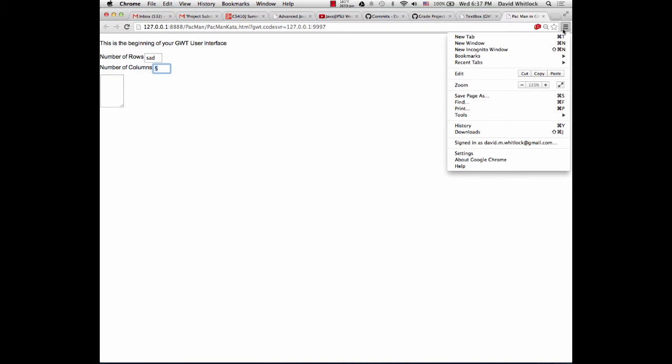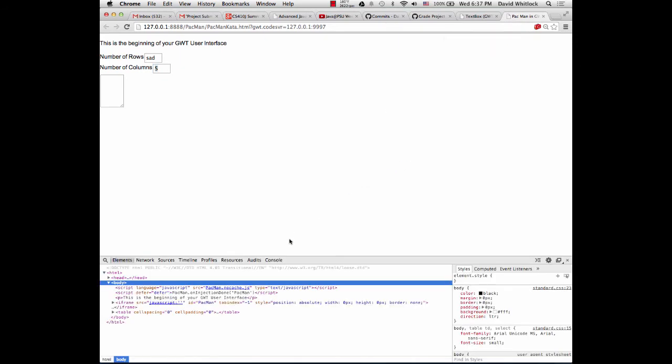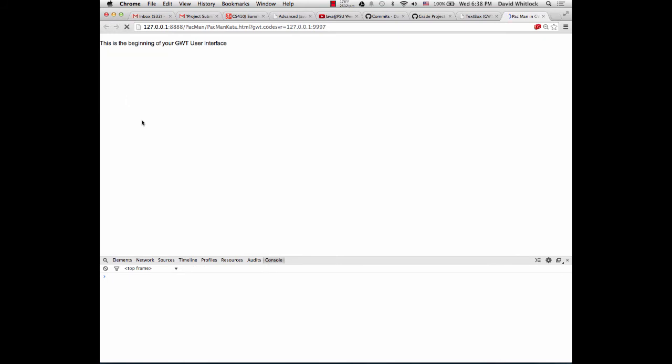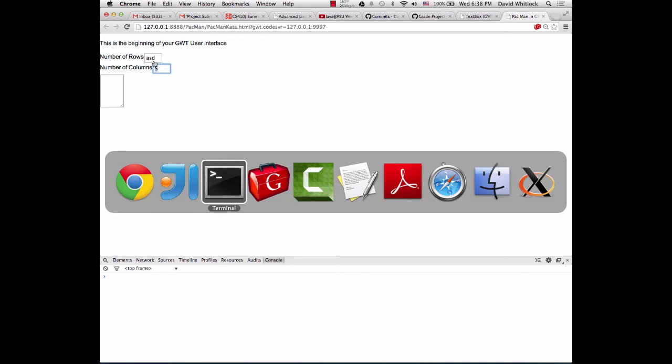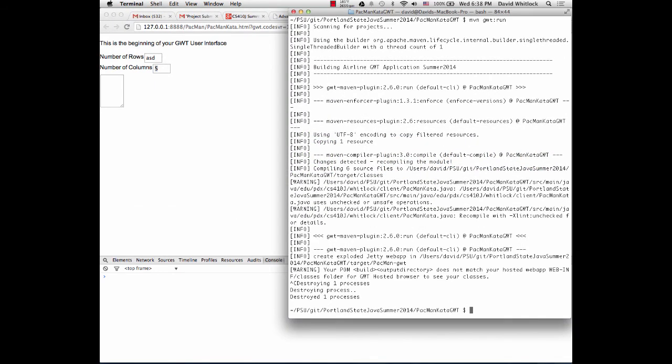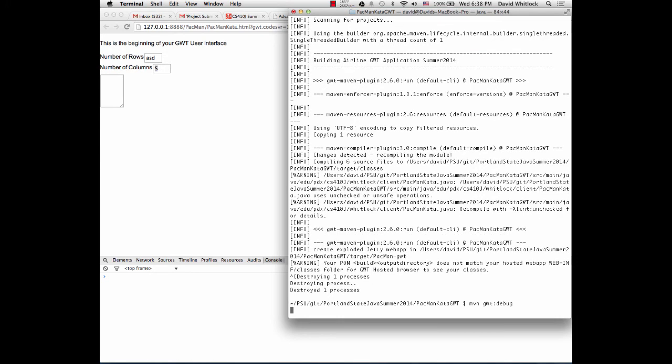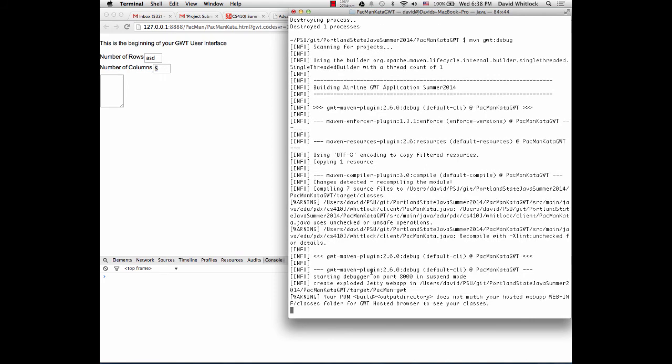So modern browsers have either plugins that you can install or tools built in, like Chrome here, where you can get stuff like developer tools to let you inspect things and anything sent to the JavaScript console. Okay, so this should blow up with something. It's not, and I'm confused. So I'm going to run debug mode. So I'm going to say maven gwt debug. So maybe this isn't doing what I think it's doing.